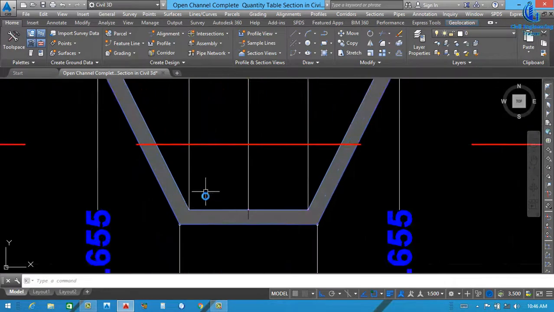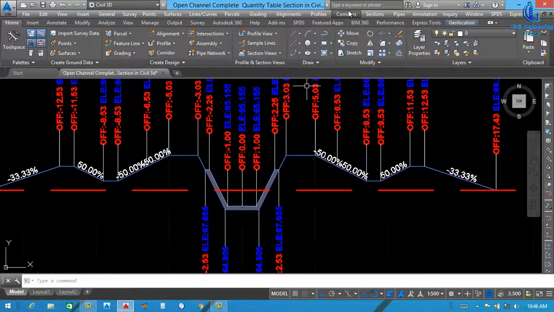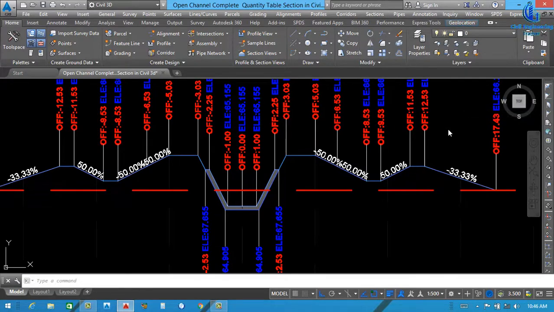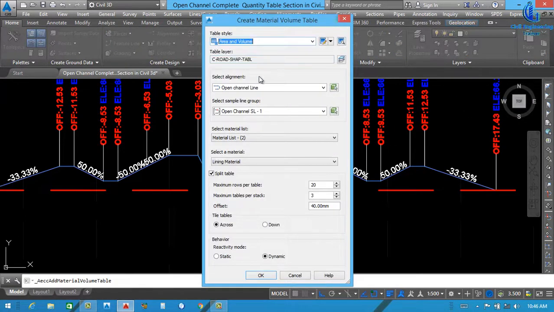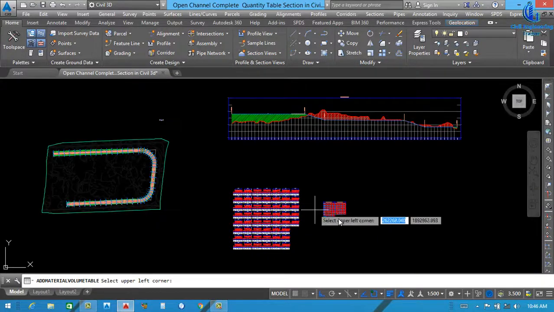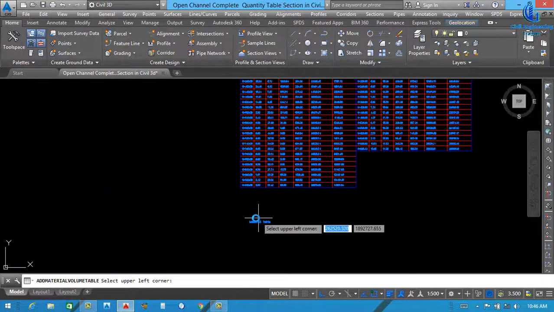So you can see here this is our material. So now we need to make its table. See this one, add table. Now see this one, material volume. Okay, area and volume. See this one, lining material. I said last time, here we need to make 30, and after that see this one. So this is the material table for its lining.